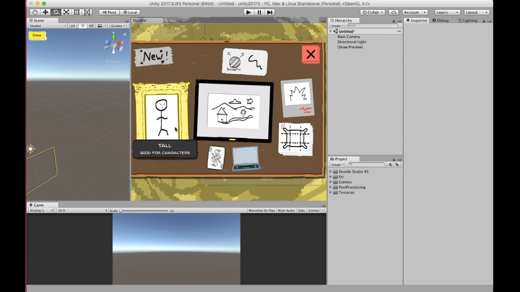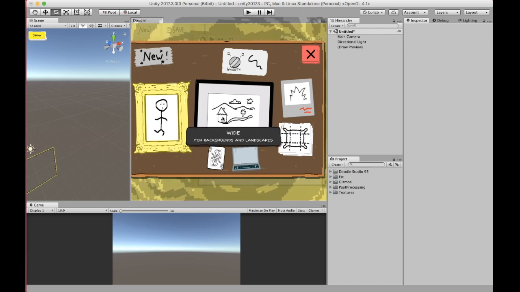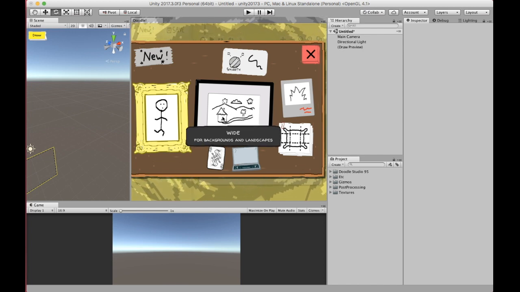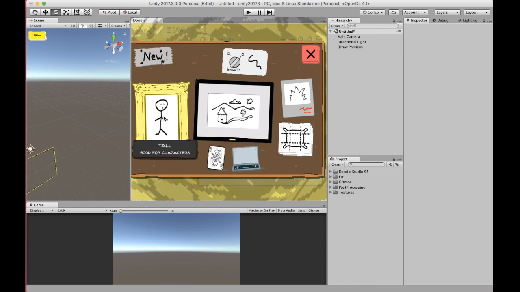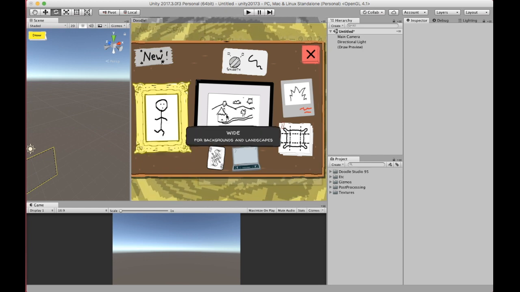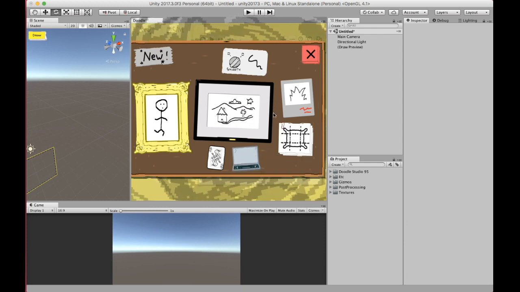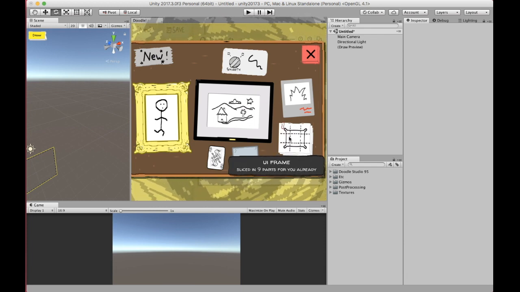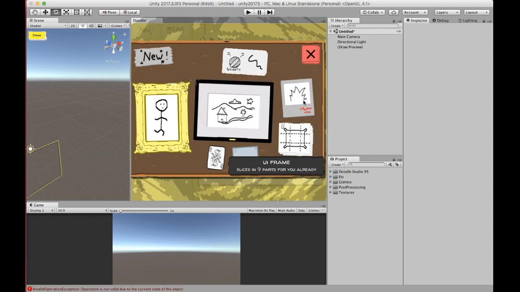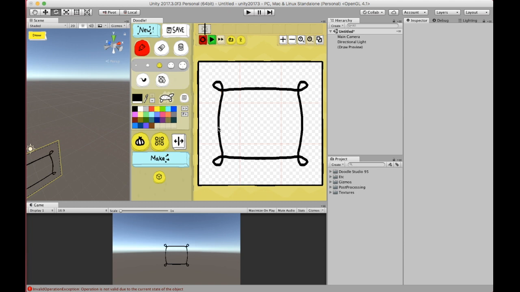So the new window gives you all these presets that are basically just aspect ratios and resolutions picked out for you. You have a tall animation that's good for characters, a wide animation, square, and a UI frame. UI frame is special because when you click it, you get a sprite border that's going to be used when you turn this into a UI element.